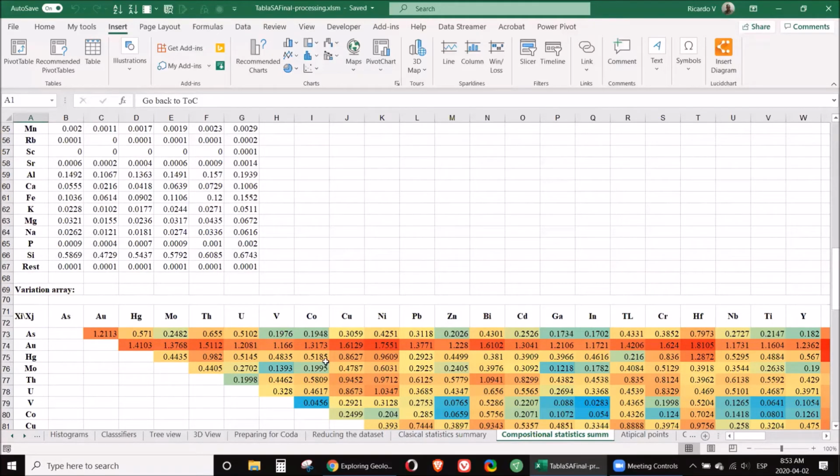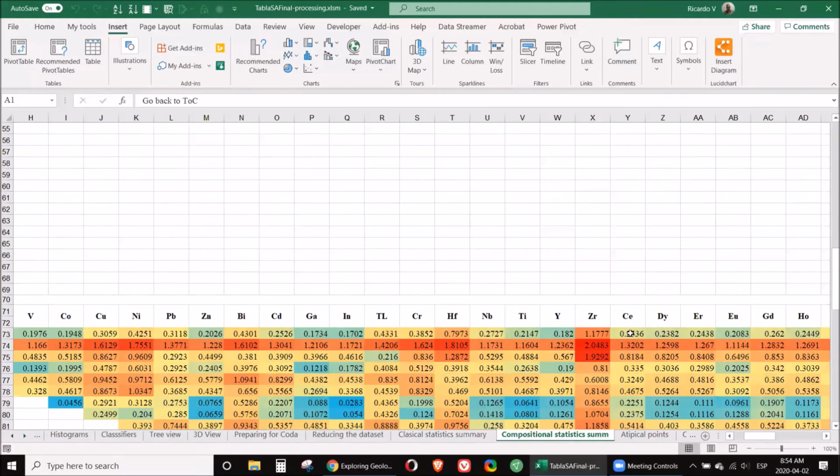And in red, there are the elements that have the most important information. So you can see the stronger the red, the more information. The blue means that they don't have much information. So you can select using this table which elements you will be working with. This is another way of doing the thing.